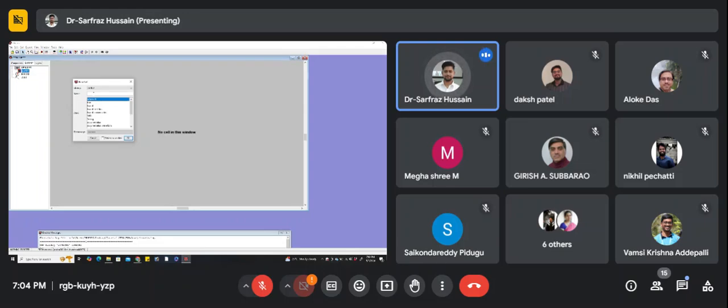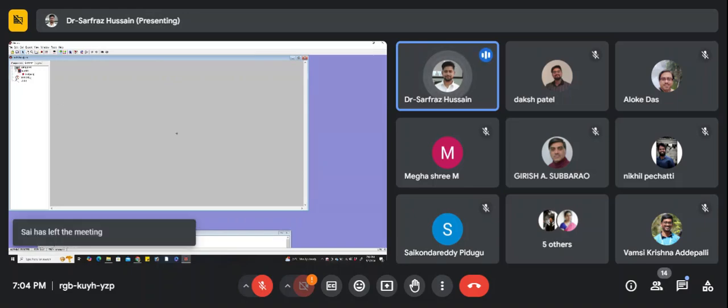For the time being, let's just give the name as INV, short for inverter, and click on OK. Now this particular window is our basic window where we'll create our inverter. Here you can see INV, and in the brackets you can see schematic. So here we are going to draw the schematic.